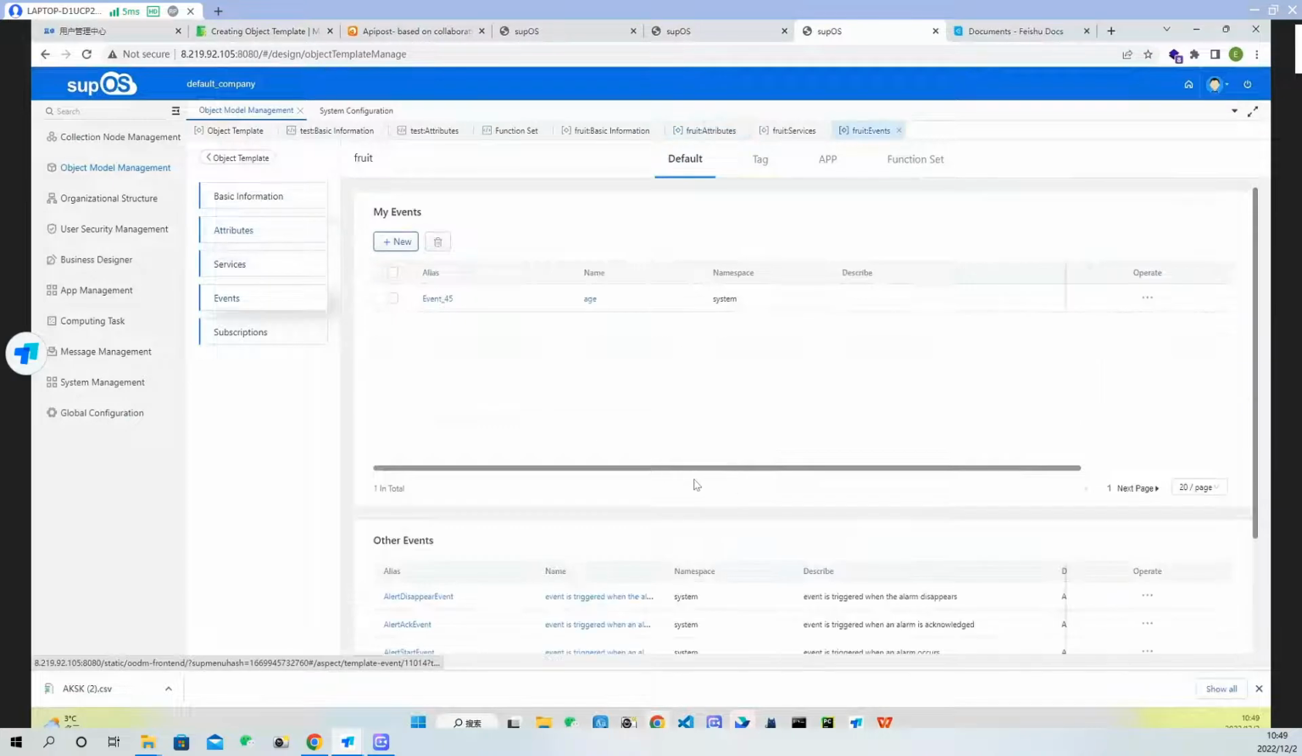And then the events would be when the fruit color turns to black and the alarm is triggered. And then you can set an event as when the alarm is disappeared, the event is triggered. Or when the alarm is triggered, the event is triggered at the same time, something like that. Or the alarm is acknowledged or confirmed by someone, the event is triggered. Either way, you can try.